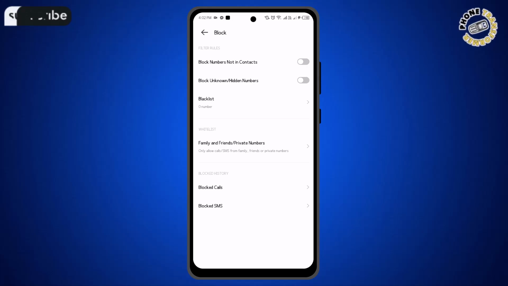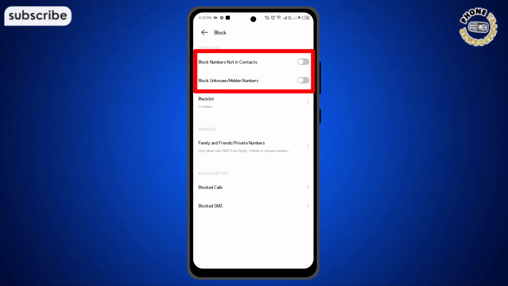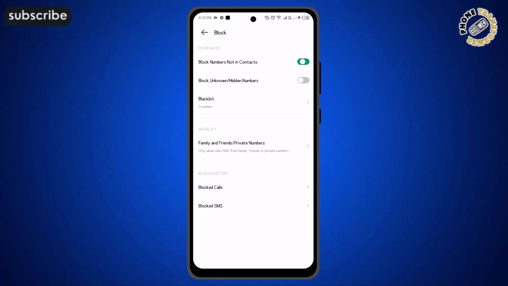Step 4. Turn on both Block numbers not in contacts and Block unknown, such as hidden numbers, to ensure that only people you know can reach you. Activating these toggles is the final step in securing your phone from private callers and mysterious foreign numbers.